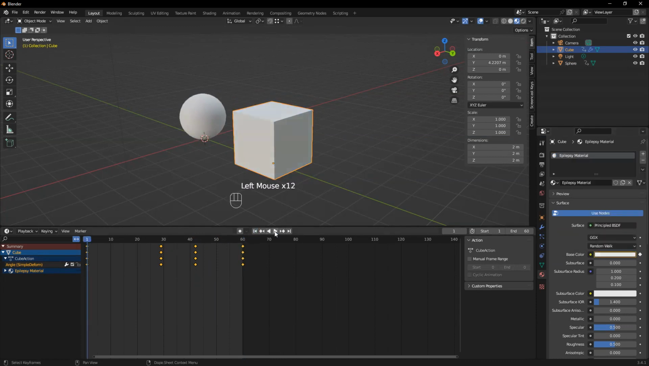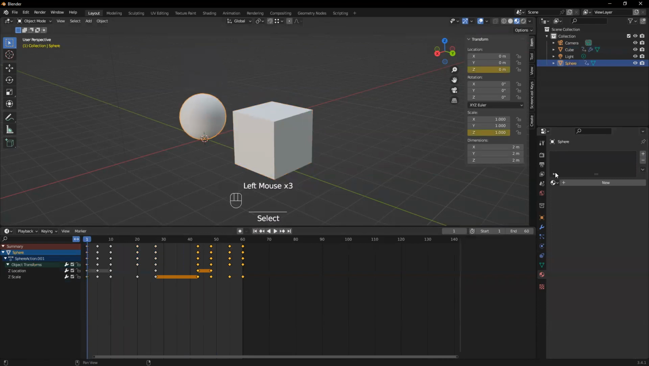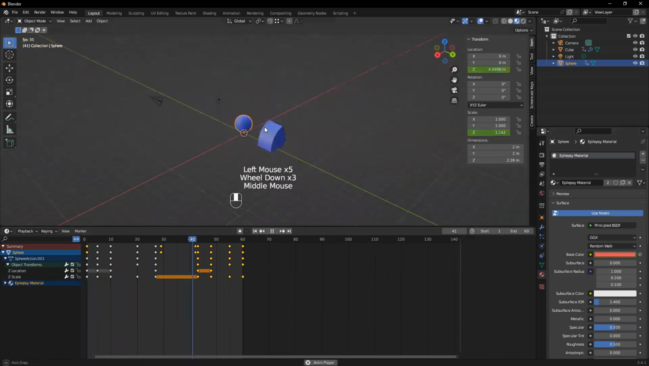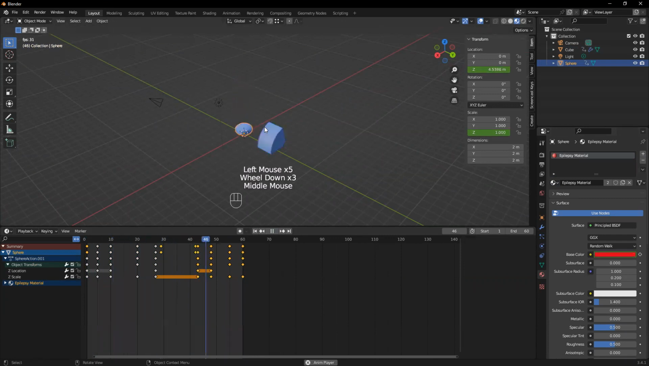And then, there we go. Ganun lang rin siya, no? It's producing the exact same result. And then, since yun nga, material lang naman yung inanimate natin, we can easily add it din dito sa bouncing ball natin. So, lagyan natin, epilepsy material. There we go. We have 2 animated objects already. No? So, yun. That's how easy it is.